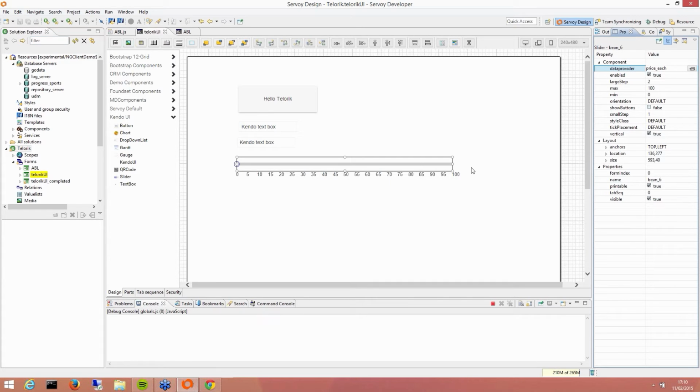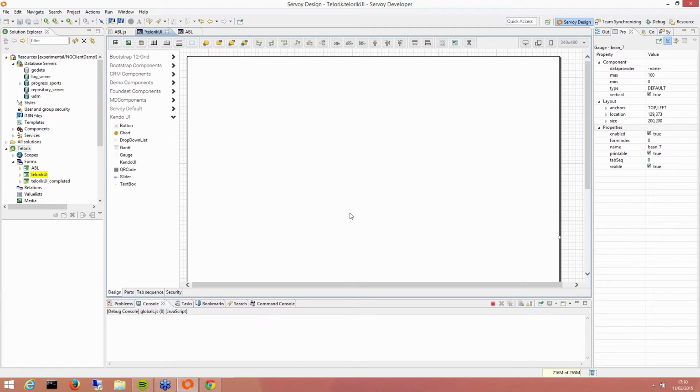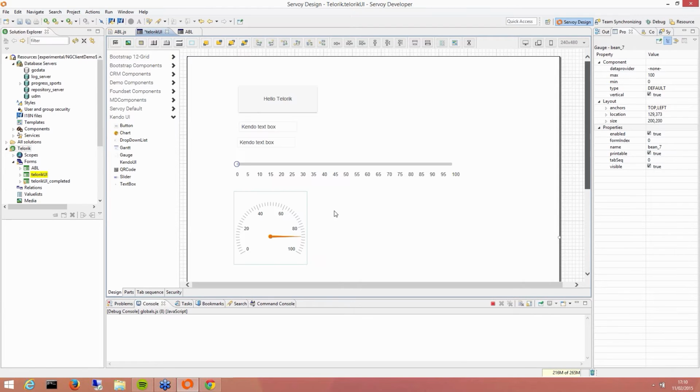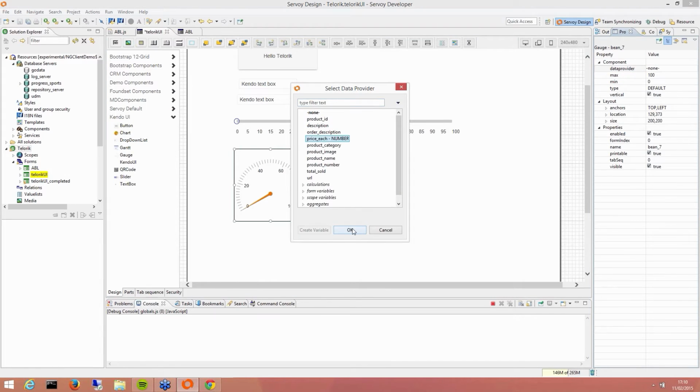I'm going to save. This is already what you see is what you get in our form editor, so you already see some changes being applied here. Also, for more complex things, I can show a gauge, which is a chart, and I can again bind it against my price.